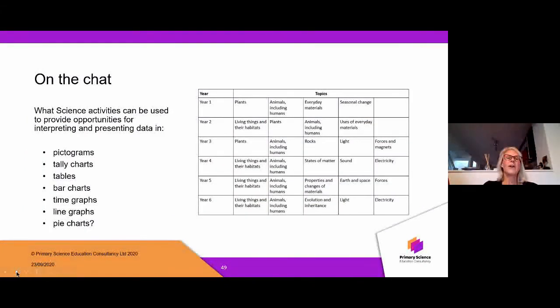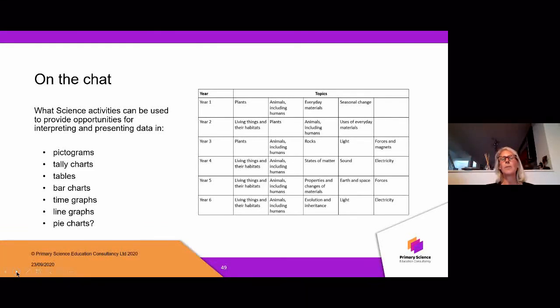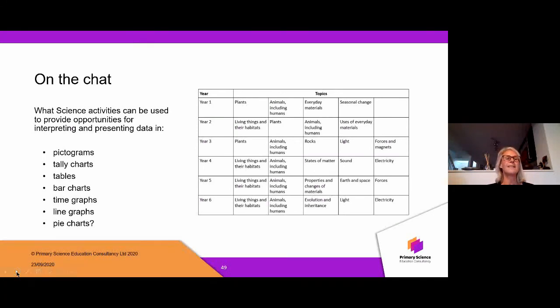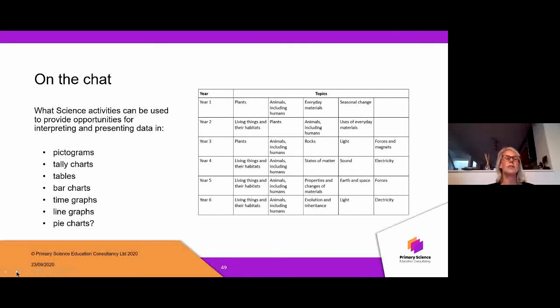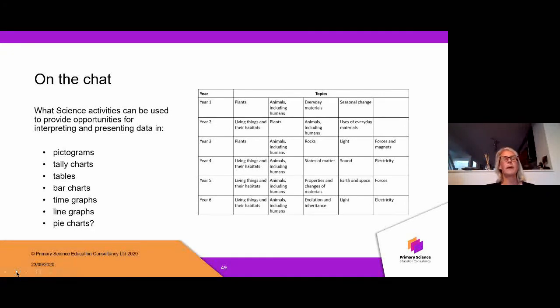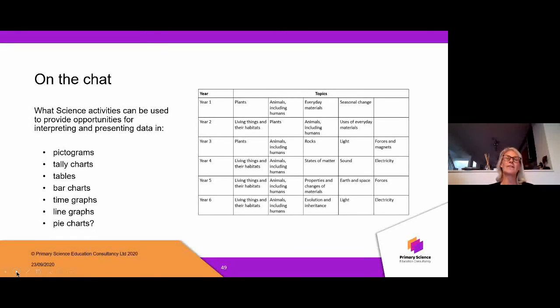Just checking the time. Okay, so I'm just going to leave you a couple of minutes. We've already had some posts around different types of presentation used for different topics, but again, I'm going to give you a couple of minutes to post your ideas about the different types of presentation that you've used in different science topics, but perhaps we could be using in our maths time.